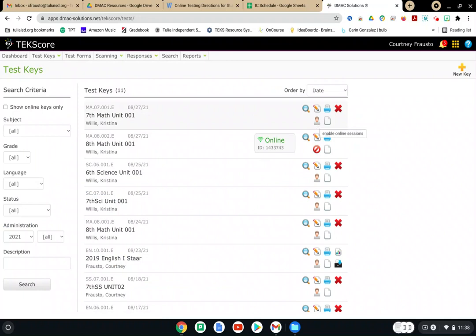When it is enabled, it will look like this. That will say online. It will have the green Wi-Fi symbol, and then it has a test ID. Your test ID you will put on your board. This is how students will log in to view and take your exam.